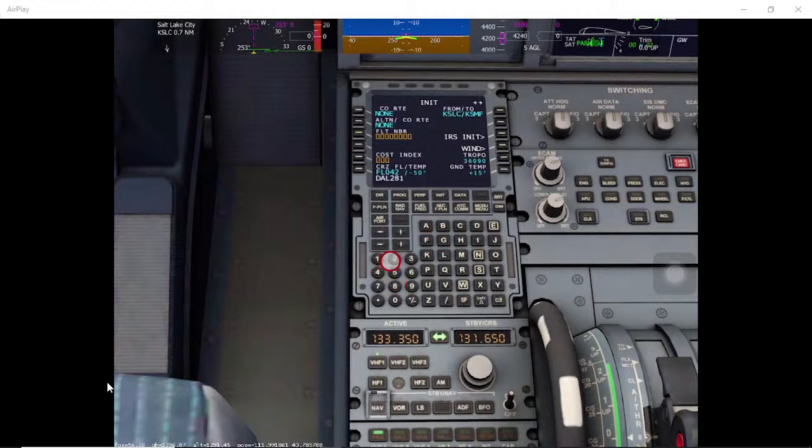All right, so we got DAL2812. Cost index makes no difference because it's always going to be 20, regardless of what you put there. It's always gonna be 20. All right, let's do our route.